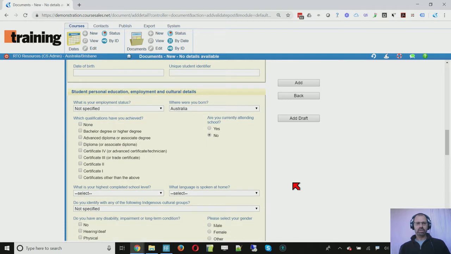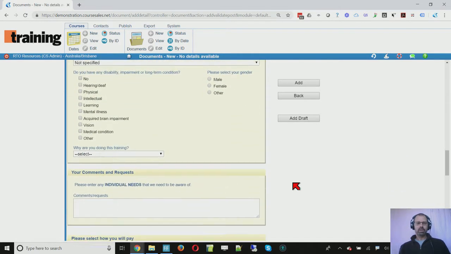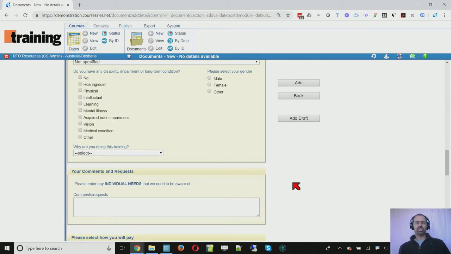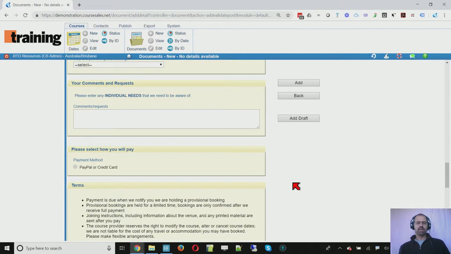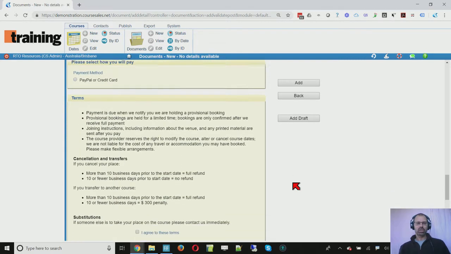We can add in eventness data. Alternatively, we can send an email to the student which actually asks them to complete this data for us. So they get an email with a link, they complete the form online, and it automatically updates course sales with that information, and we'll send the USI off for validation.